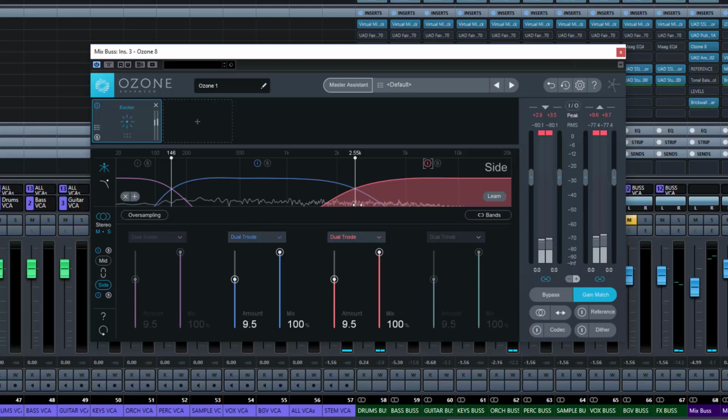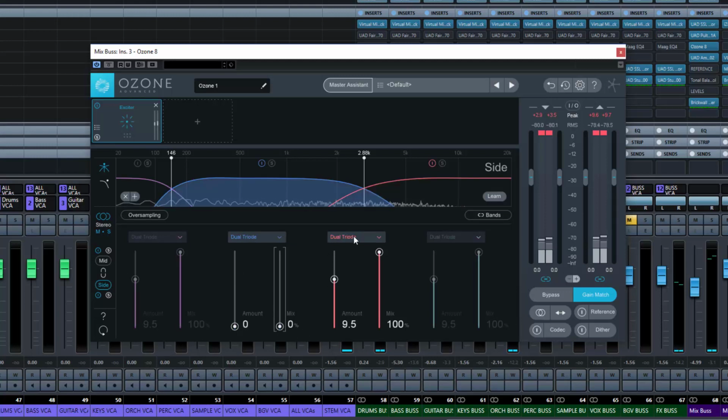But there's another simple way around that. We can still use the same concept, but now we've got our bands, and we've got our top end and our low end, and they are both enabled. In our mids here, we're going to have tape. But as I said, I don't want anything on the sides here, so I'm going to turn the mix and the amount down to 0 on this top one. So in theory, I've bypassed it, but I just haven't bypassed it. And in the sides, we're going to do the same thing, but with the mids. And I've just got it set to dual triad.